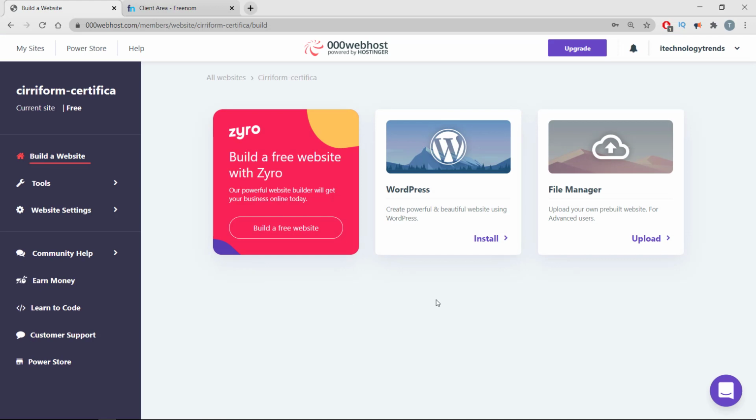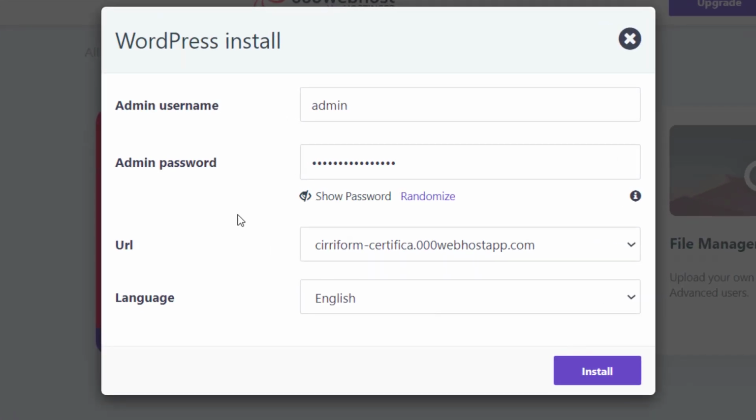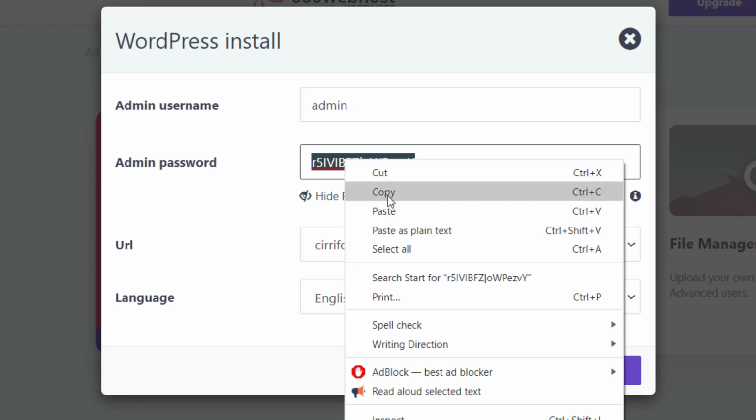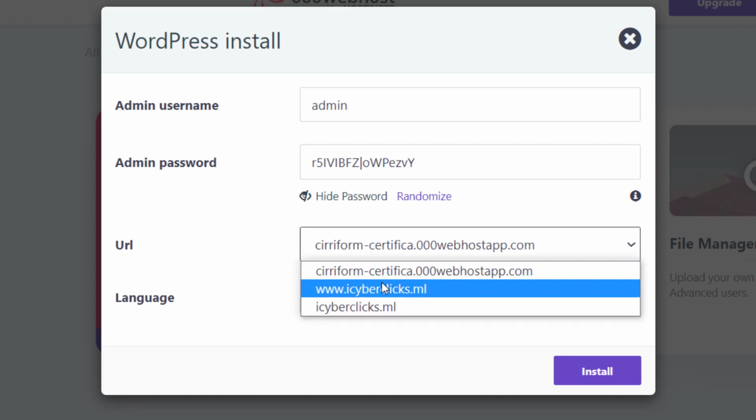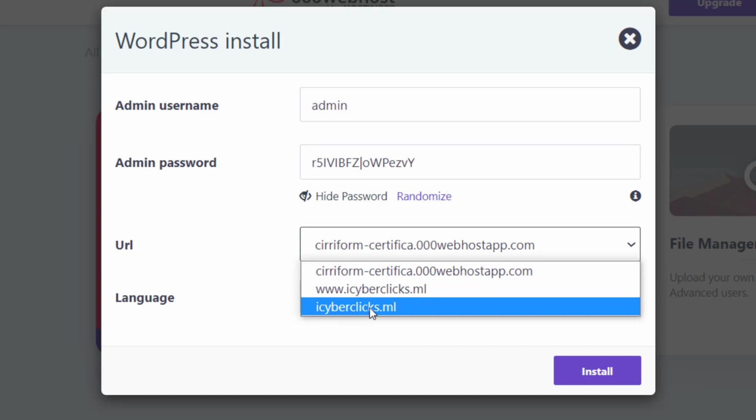Okay, I'm on the home page and I'm going to install WordPress on my domain. So I'm clicking install. As you can see, it is asking me to input the username, password and URL. By default the admin is there and the password is set up. I'm going to copy this password. This is a pattern of giving a password with small letters, capital letters and symbols, and you can read more about it. I'm going to select the URL icyberclicks.ml, or you may select this one as well.